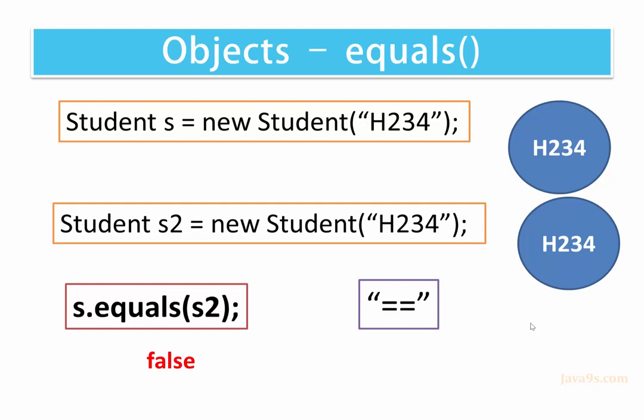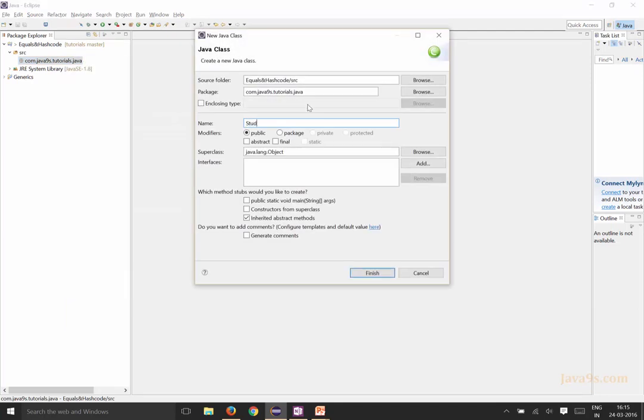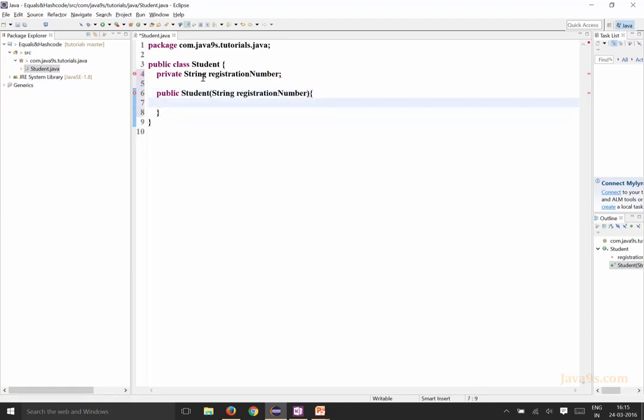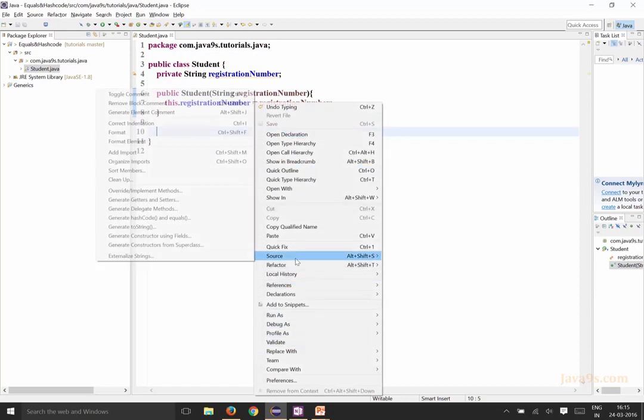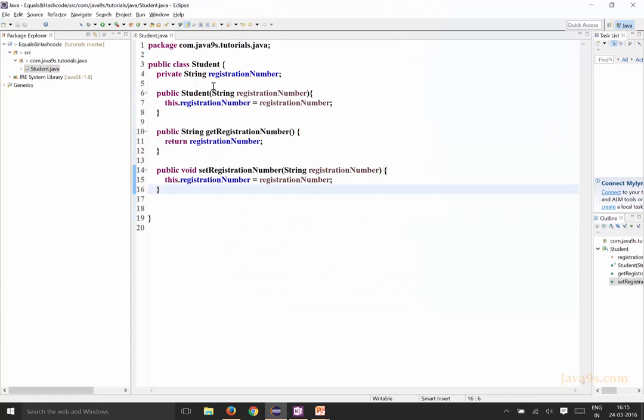So let us take a look at how this impacts the performance of a collection. What are the problems that we face when we use this kind of object in a collection like a map? Now I'm going to create that Student class. I'm going to create a registration number, I will use String. Then I'm going to use the public constructor to get the registration number and set it to the internal registration number. I will also generate the getter and setter methods so that I can set a different value or get this registration number outside the instance. So now the Student is created.